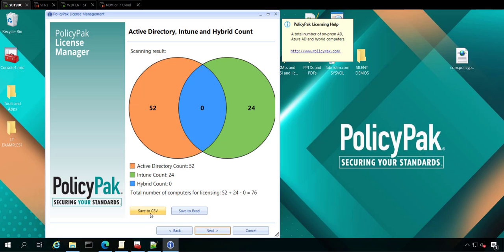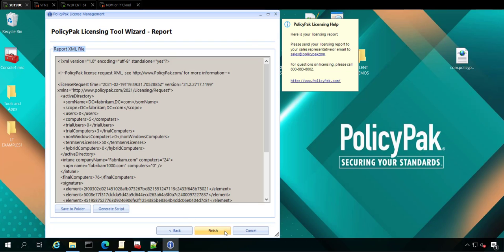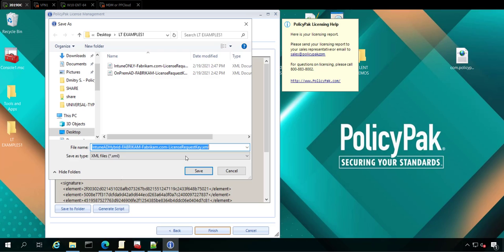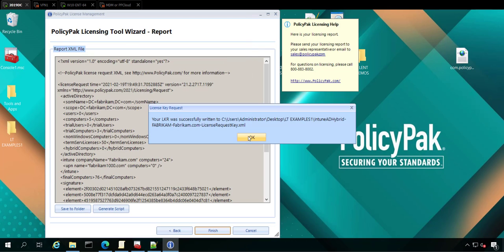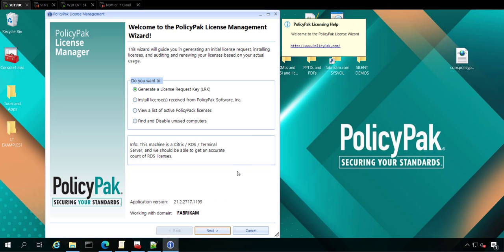And you can save this to CSV. You can save it to Excel, and that way you can see what computers are in what, making it really easy for you. And then we'll go ahead and click Finish here, and then we'll save the key here, which is Azure AD Hybrid, right there. And this is what you're going to send to the sales team.